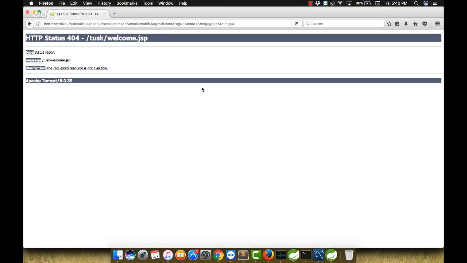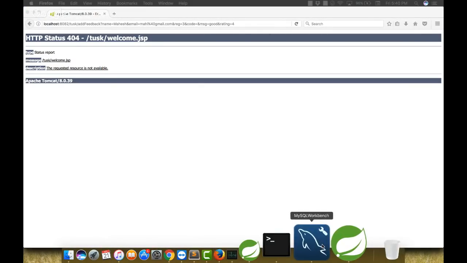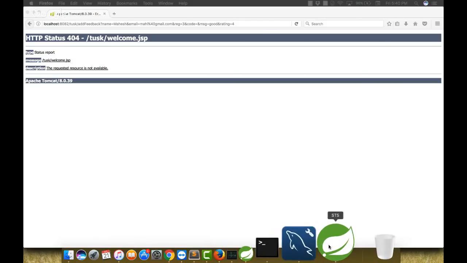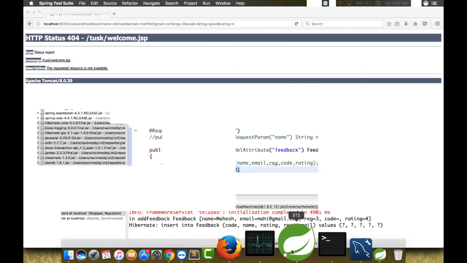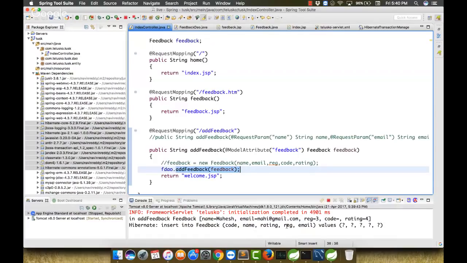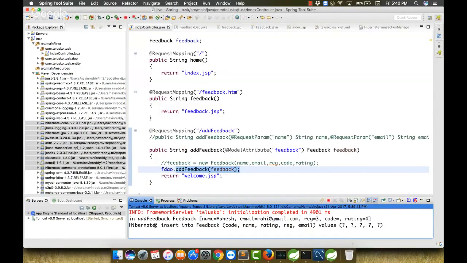Okay, so we got an error, but that's fine because we don't have a JSON or a welcome page. Let's go back to my STS. Where's my STS? It's here, this one. Okay, you can see this is working. We got a Hibernate output which says insert into feedback. It has inserted the feedback, but how do you verify this? Oh, I forgot to mention, I have already created a table, right? In the last session, we created a table. So it will be using the same database here.